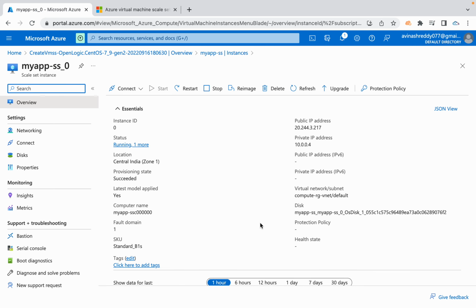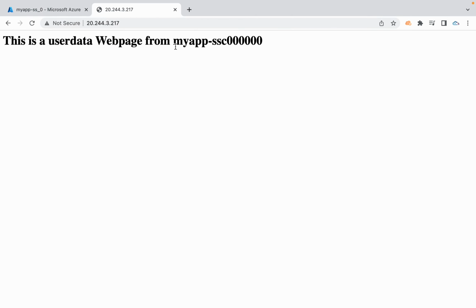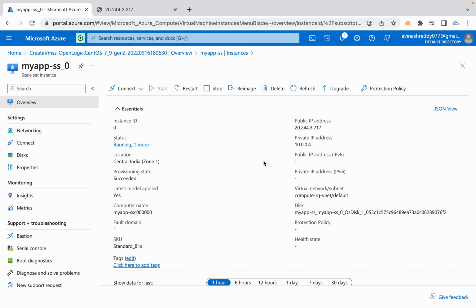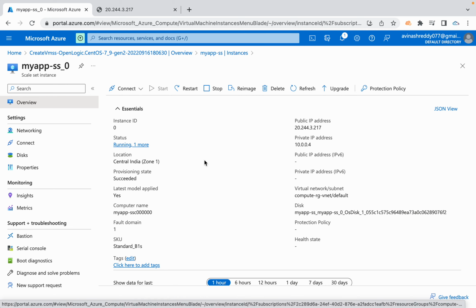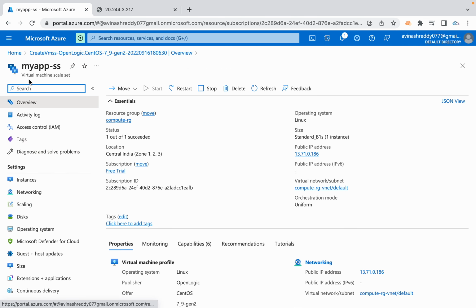So when you click on the instance, you can find a public IP address. Just grab the public IP address, test, and you can see that this is the output. So this is the host name of that particular instance. Now again, as I told you, we are going to get a public IP address for this, and you can find that this is a public IP address.